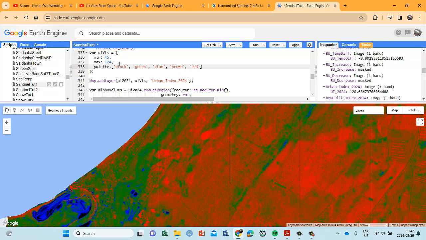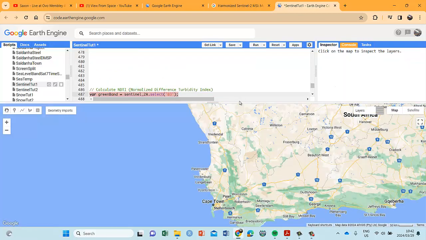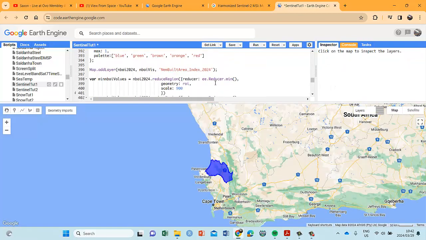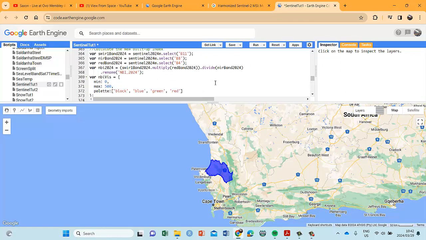Okay, so I'm going to use black, which will be the minimum, then green, then blue. Remember, it divides it equally, so it creates five bins now between a minimum and a maximum. That's like normal statistics. So let's run it again and see what it looks like now.